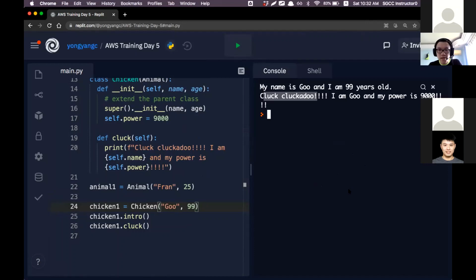Age equals 99, name equals Gu. Yes, Surya, that is also possible. That's what we call the keyword argument. That means you specify the name of the parameter followed by the value. Okay, so Surya, that's correct.